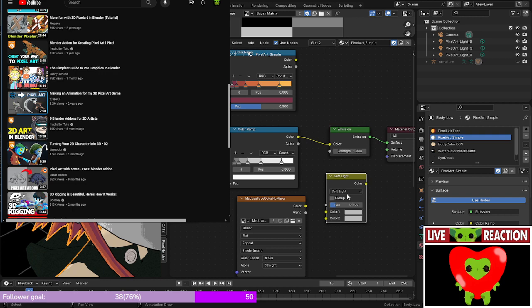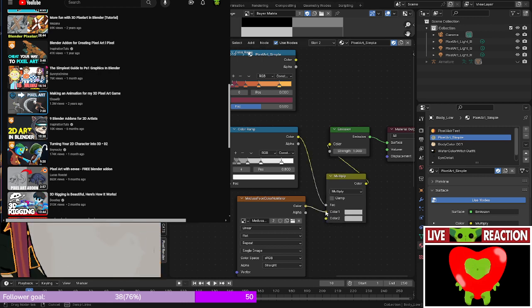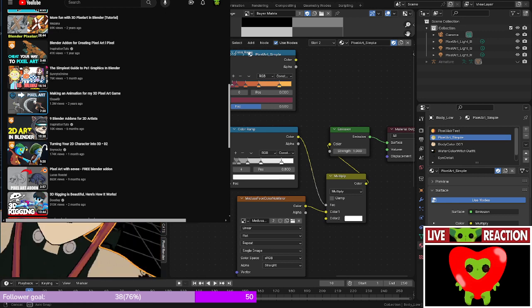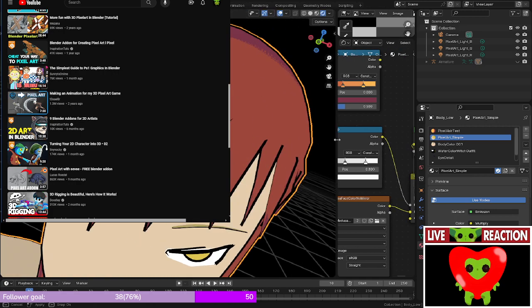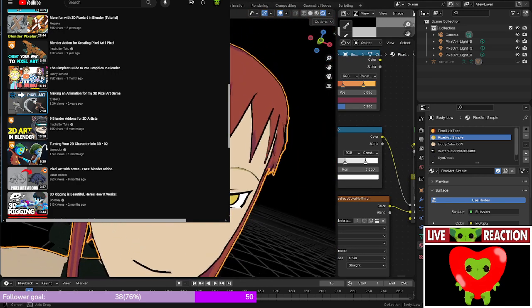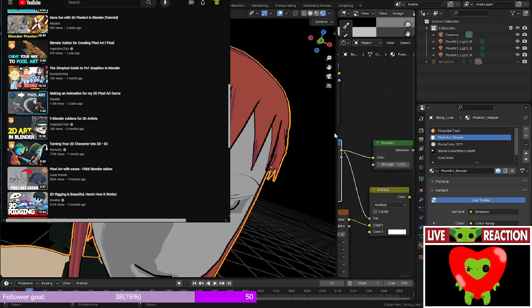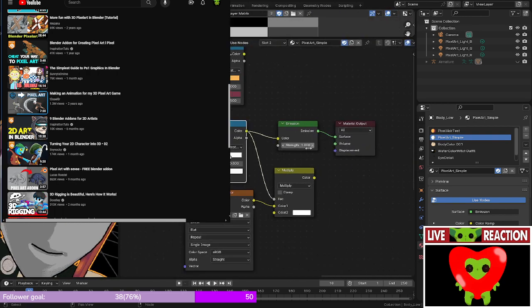So I wonder if I could use one of these, maybe a multiply mix would be better. That didn't seem to have worked exactly how I wanted it. Maybe, hold on. Maybe instead of pushing it into the factor, I should push it into the color or something.